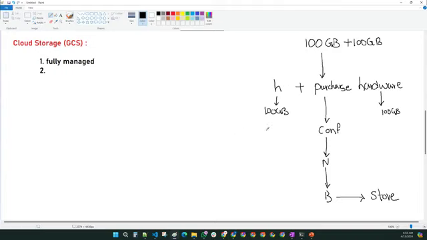Okay, so these are all new things that you have to take care of. If you wanted to store some 100 GB of data, you need to do all of these things one by one, and only then can you store it. And this takes a lot of time and a lot of effort for you. So it is time taking, effort taking, and money taking.